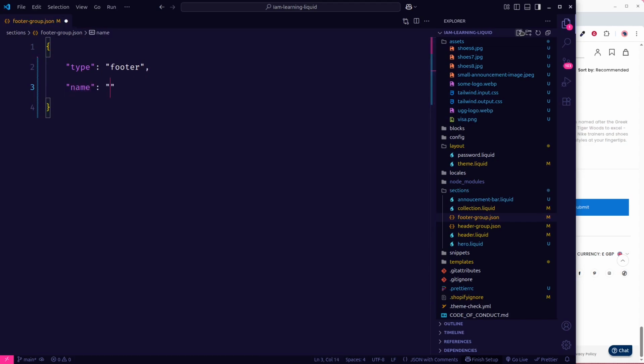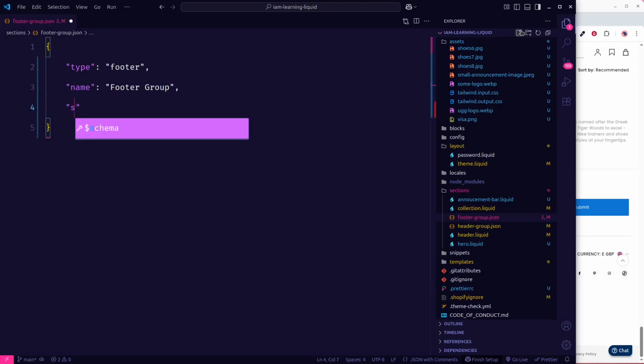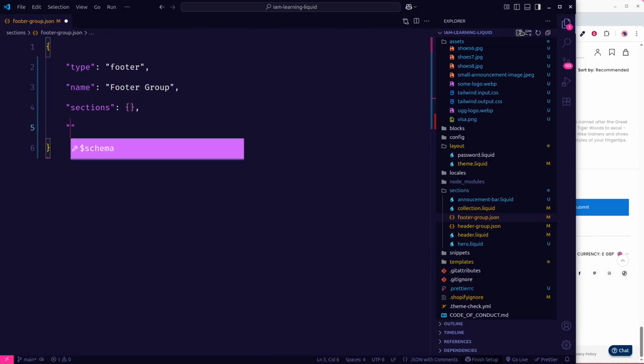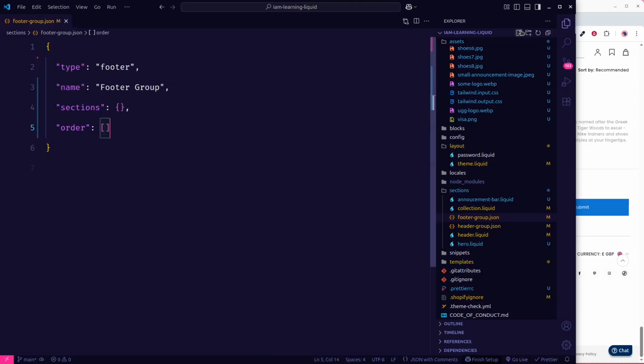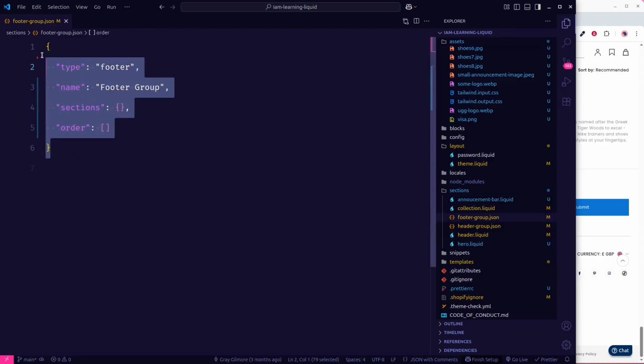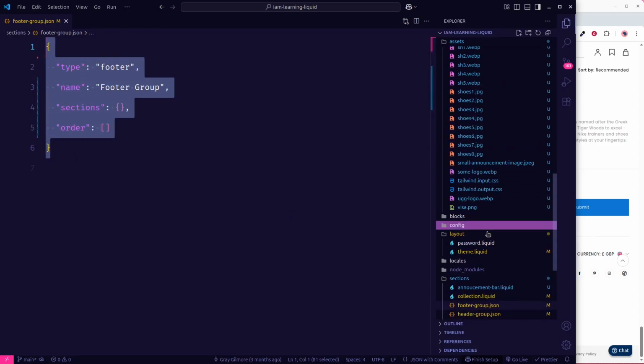But in our case, we're going to use the footer, and then we're gonna give it a name. So the name is going to be footer group, and then we're gonna give it a sections, and this is waiting for some object, and then we're gonna create an order, and this is expecting some array. So if I save it now, we're going to see nothing change, obviously. What we can do now is add this group inside the theme.liquid.